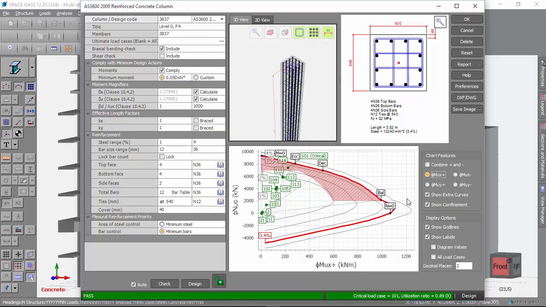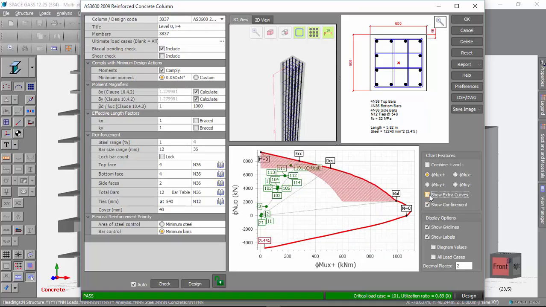If you just want to look at the red curve, which is the capacity of the column with its actual reinforcement, you can turn off these other curves. These other ones represent the capacity of the column that you would get if you had a steel ratio of 1%, 2%, 3%, or 4%. So we can turn those off if you want to just make the diagram a little bit clearer. You can also turn off the confinement region too.